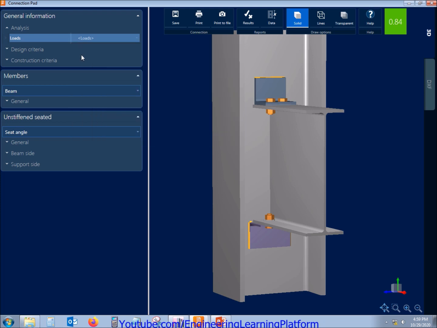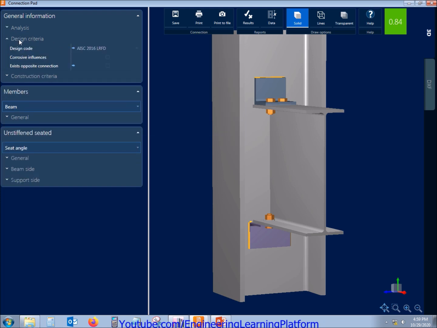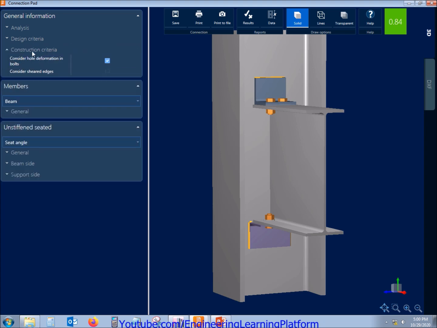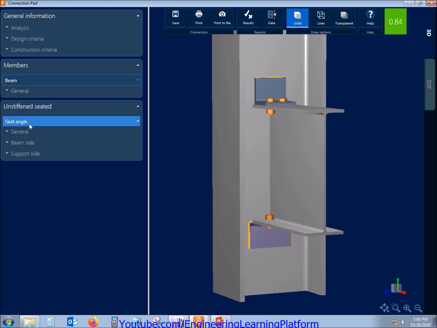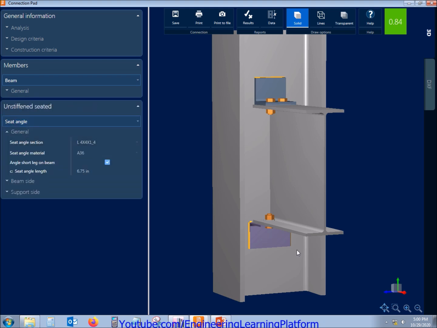These are the connection forces. Beam section which we can change. That is the last option if the connection is not passing. We'll learn more in moment connection types. Seat angle length, let's make it 7 inches. Seat angle is the below one.